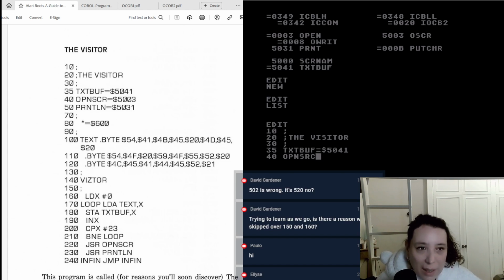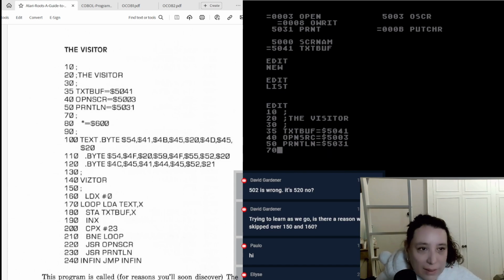40 open screen is, oh God, open SCR. I'm sure I must have made an error in the other code because I just make so many typos. Print line is equal to $5031. 70, 80. This is telling it where the program starts in memory address hexadecimal 600.